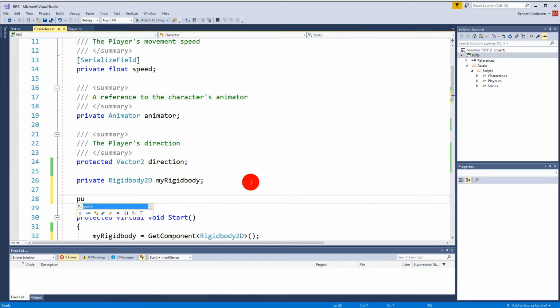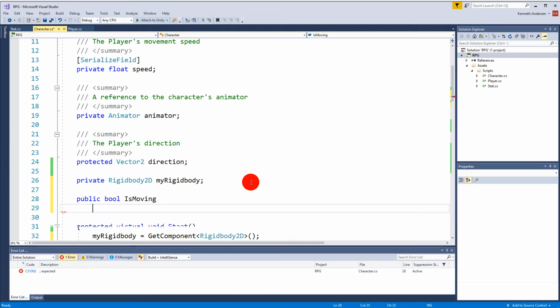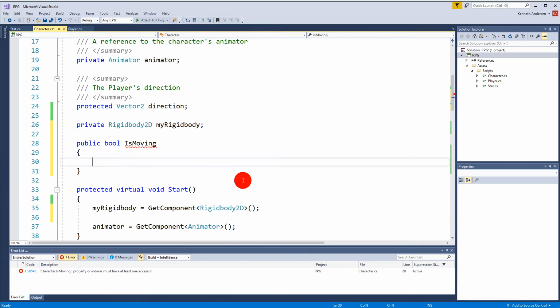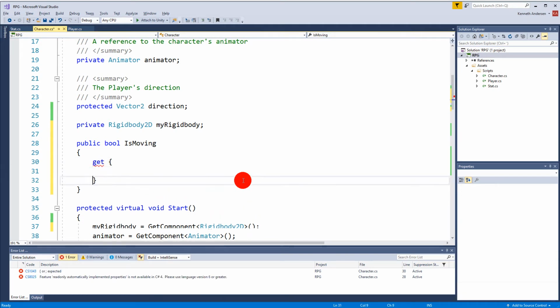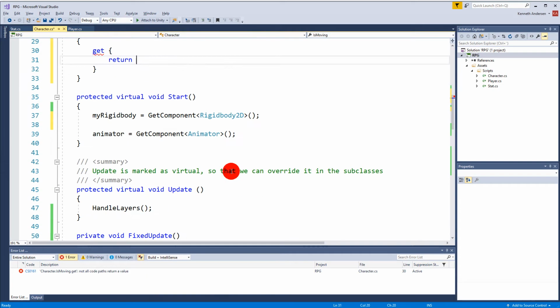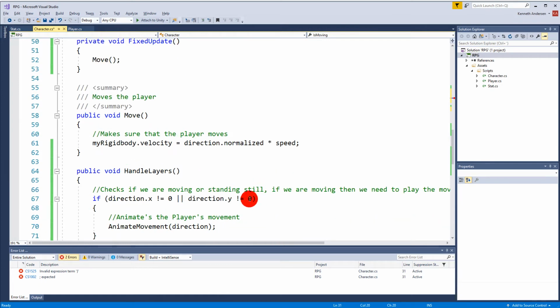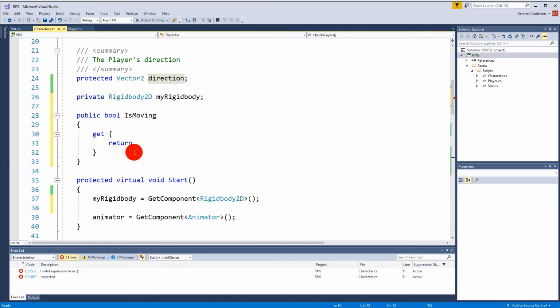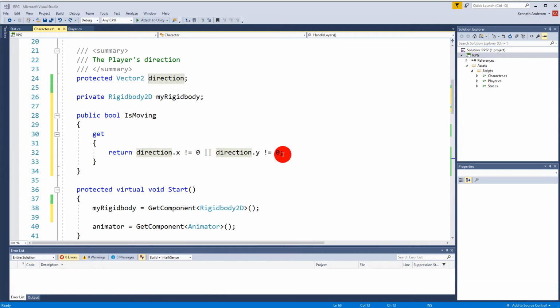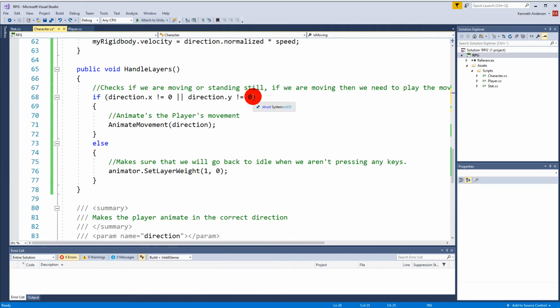So I can make a public bool called isMoving, and it's simply going to have a get in that property here, and it's going to return this down here, like so. So this property actually takes this condition and returns a boolean based on the outcome of the condition here. So we can actually use this property to figure out if we're moving or not. And that means we can go down here and replace this with isMoving.